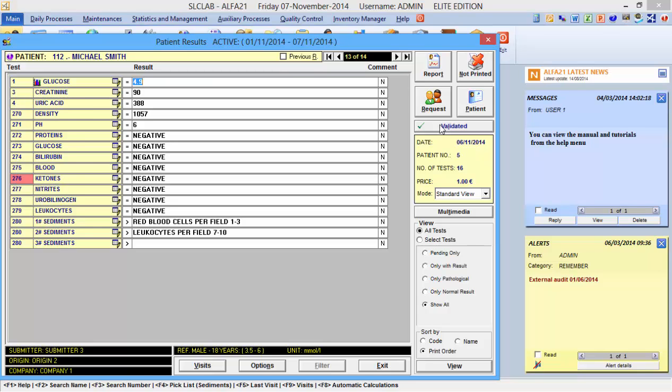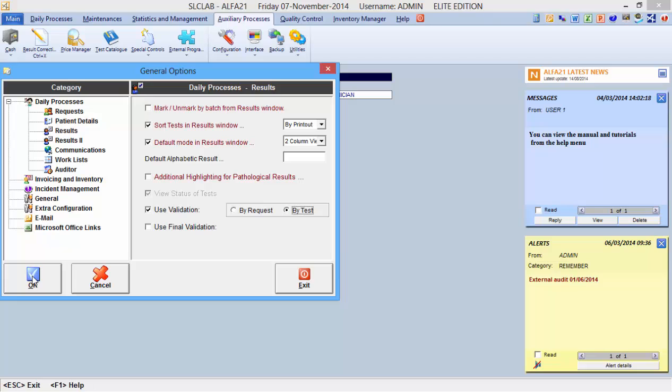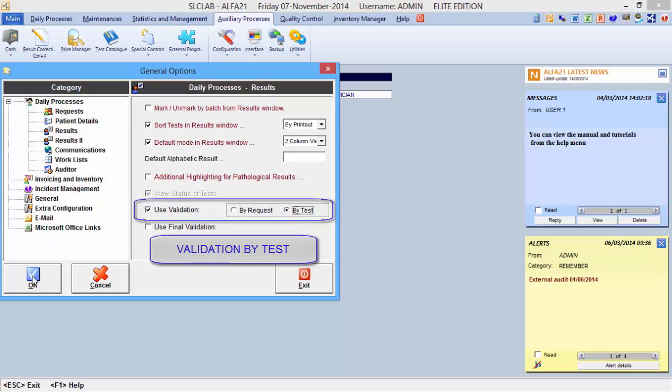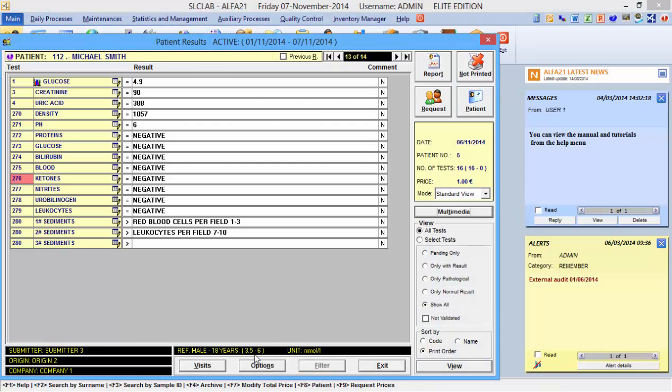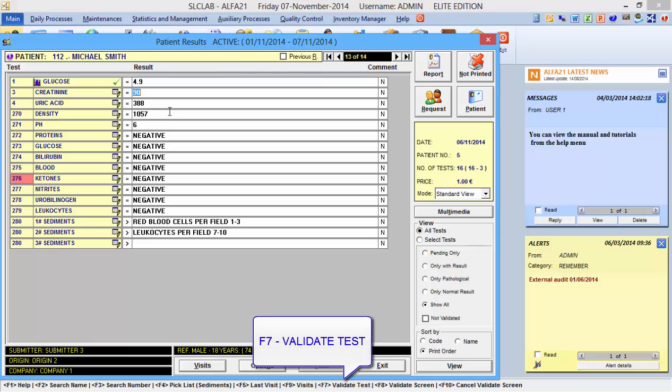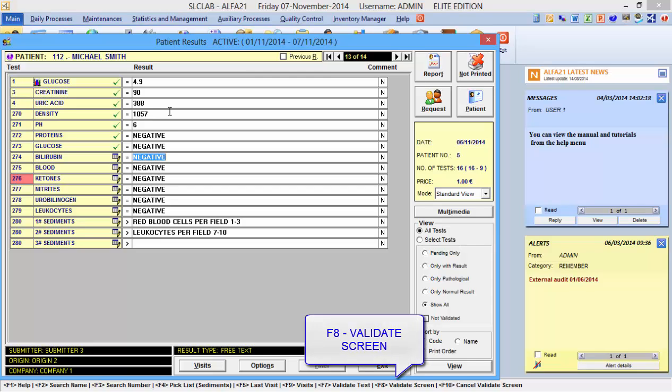Another option is Test Validation by Test. To configure this option, we go back to the Configuration window and select the option Use Validation by Test and return to the Results window. Note, we no longer have the Validate button. Here we press F7 Validate Test to validate one test at a time, or F8 to validate all the results shown on the screen.